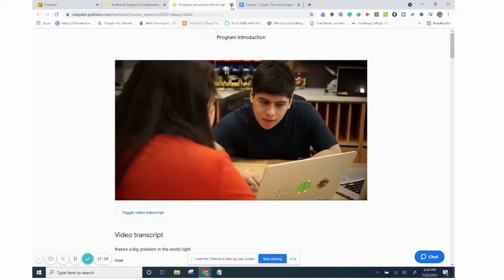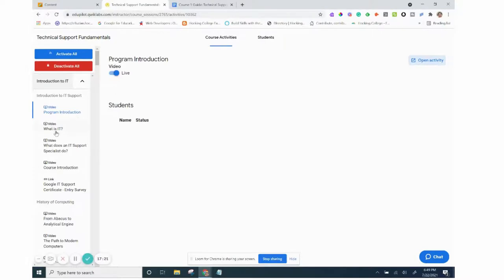Let me click out of that. And then there's another video. Just remember, it looks like you have to click the button, open activity, on the far top right. And right here it says Google IT Support Certificate entry survey. So it looks like you have to do that again.